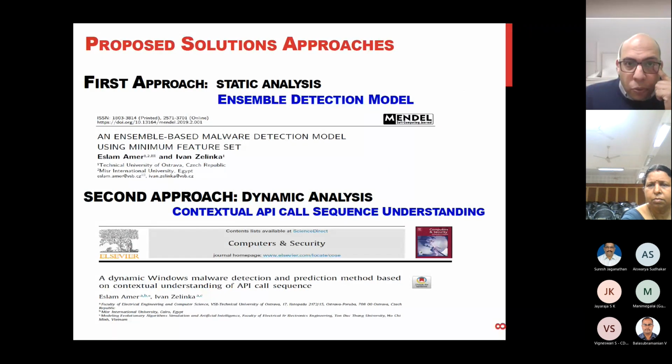We proposed actually two solutions or two approaches. The first approach is utilizing static analysis. We proposed a simple detection model. And the second approach is we employ dynamic analysis features such as API, and we publish that results.